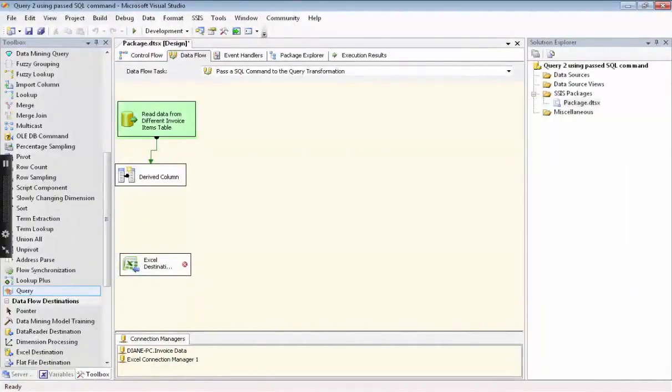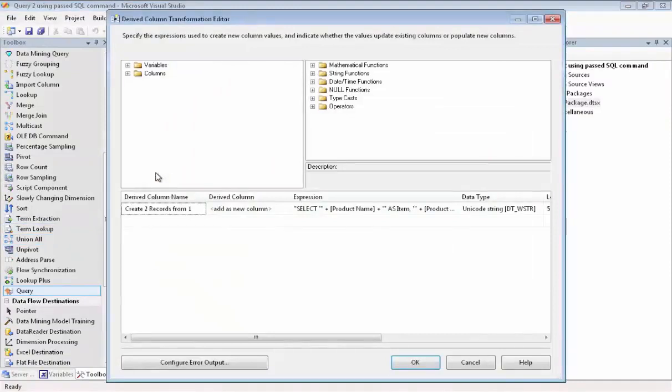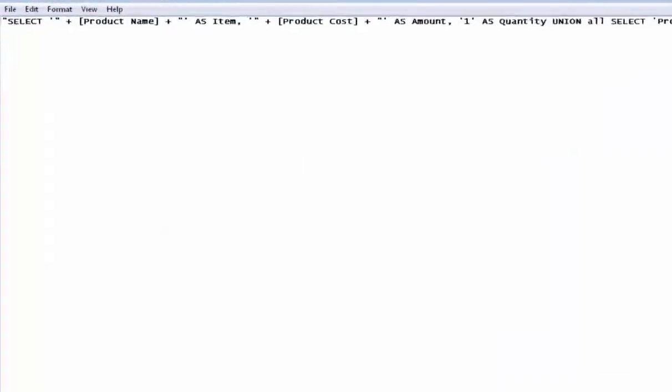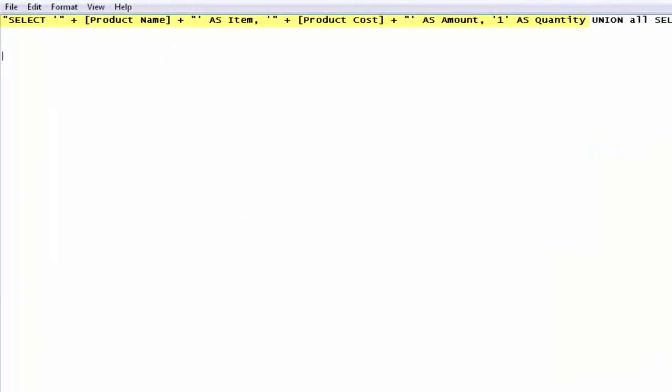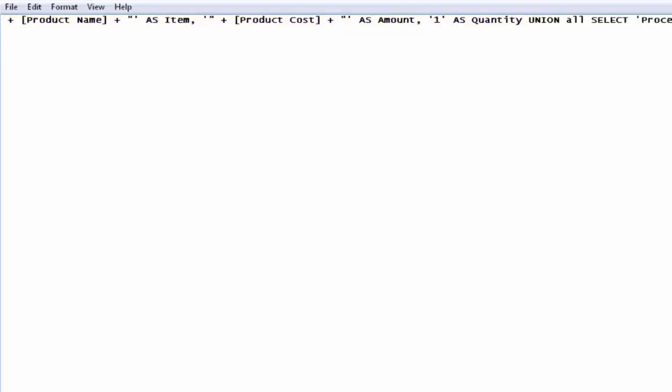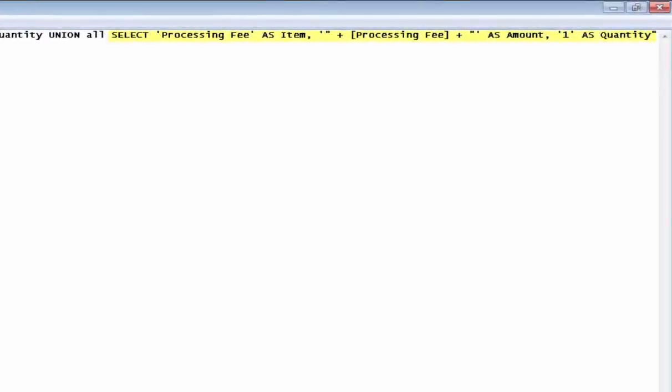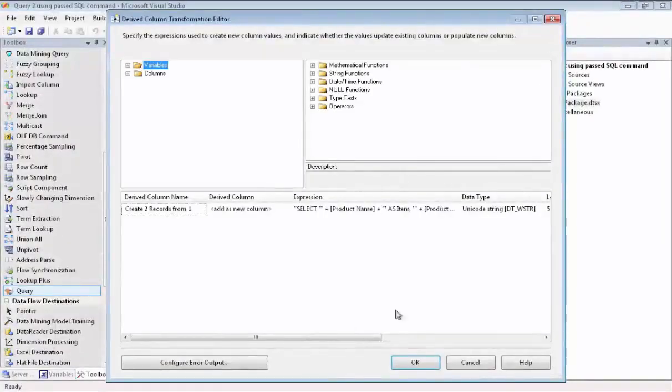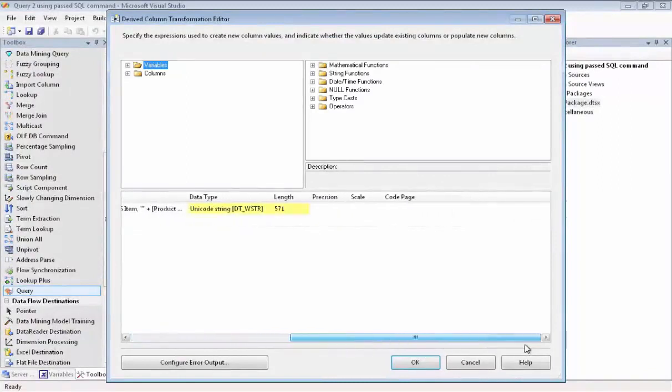I've already set up the OLEDB source to read the records from the SQL Server table that I just showed you. Now we'll go take a look at the derived column, and this is where I set up the SQL command that we'll be passing to the query transformation component. As you can see, we named it create two records from 1. It's easier to look at the command in Notepad. Here you see the first part of the command, which is a select statement that generates the first record. And here's the select statement that's used to generate the second record. And now I'll show you the rest of this column that we set up.